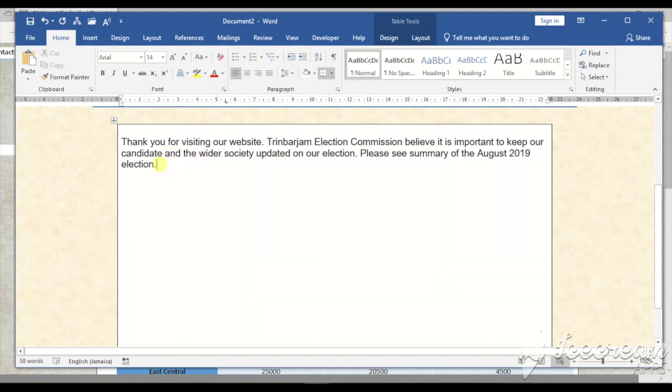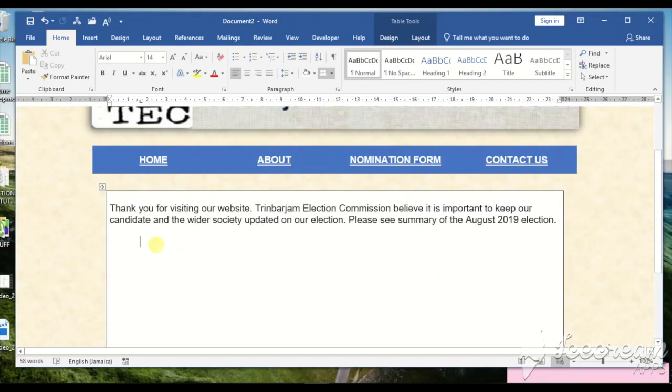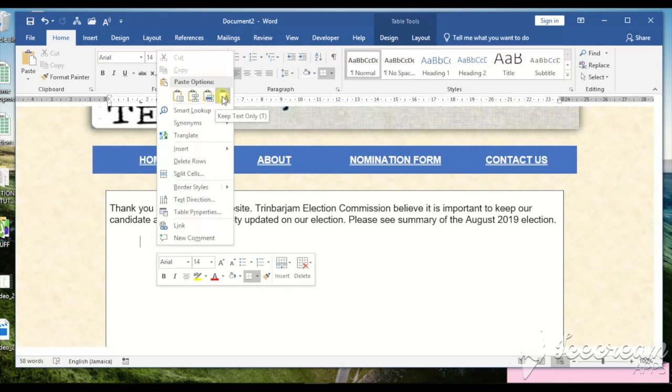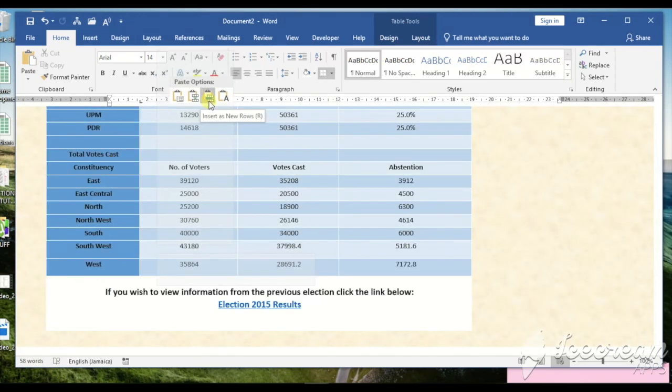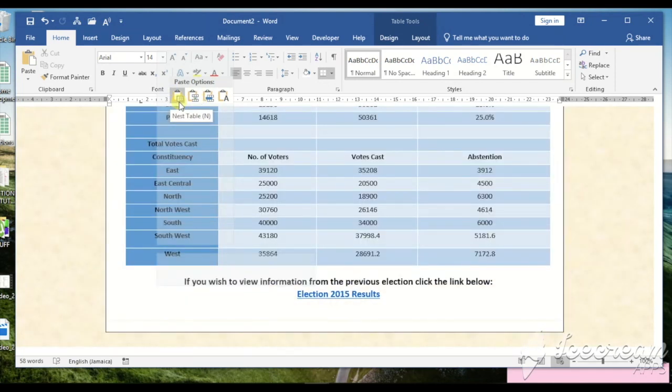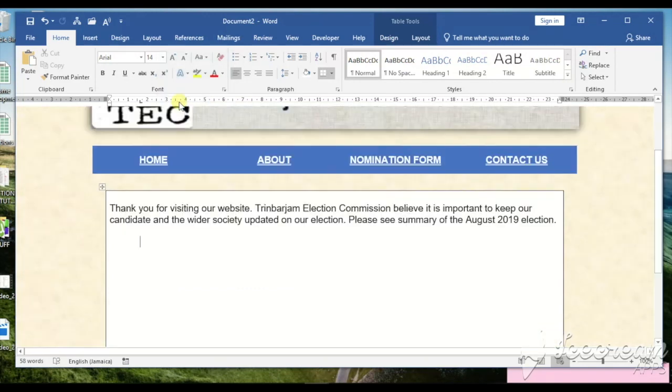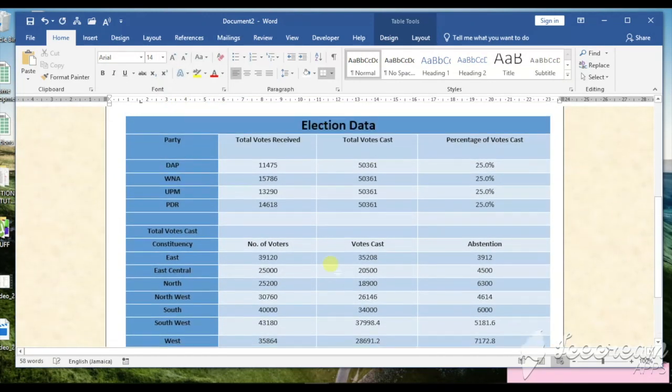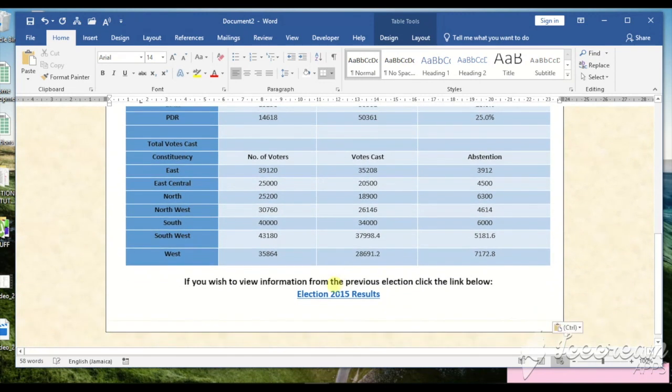Okay guys, after a brief welcome message, the information that you want, which is a summary, will come from your Excel sheet. So of course you should have your Excel sheet open to copy the information from, and ensure you paste it correctly so everything is in the same order.